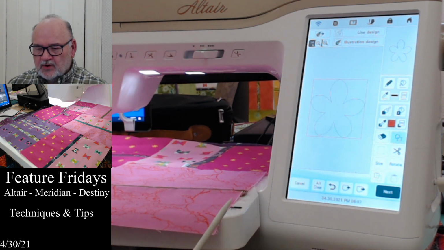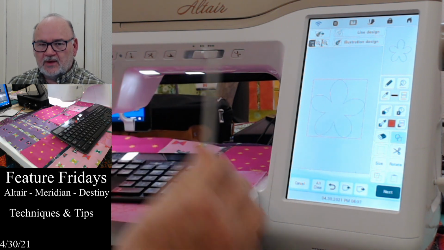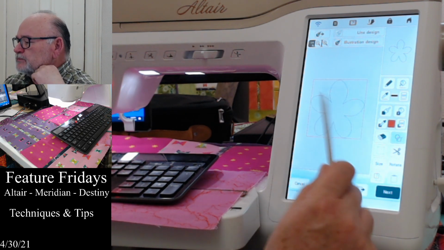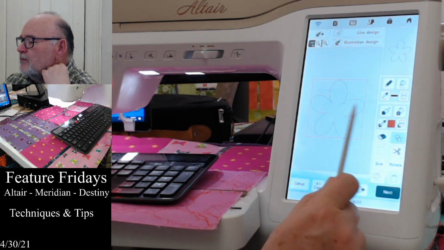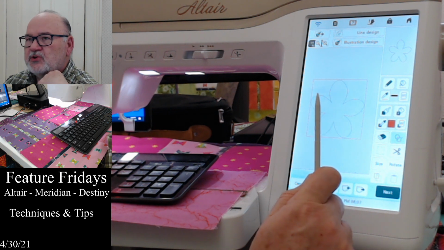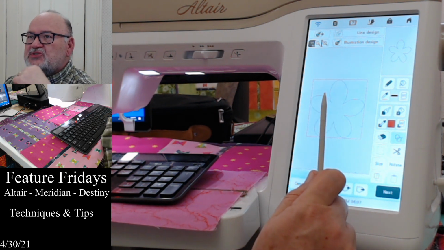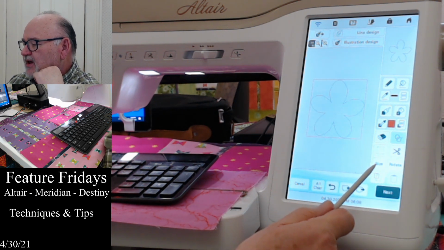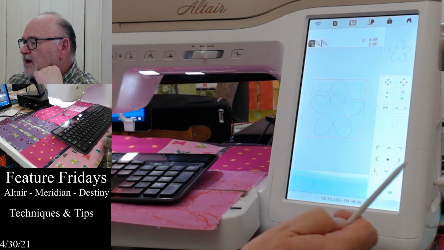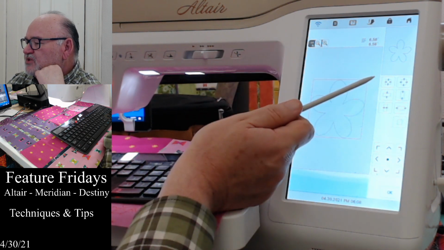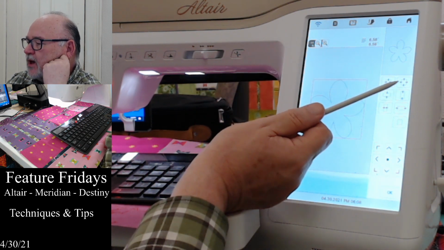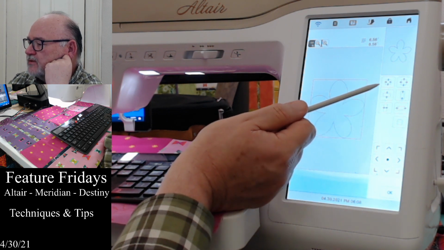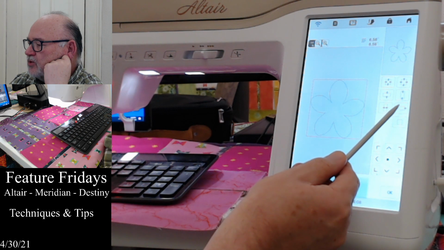Let me move my keyboard out of the way here. There we go. So now here's my opportunity to get it to the size that I actually want it to be. If I click on the size icon, I can now resize that shape. The top two, this side makes it smaller. This side will make it larger.